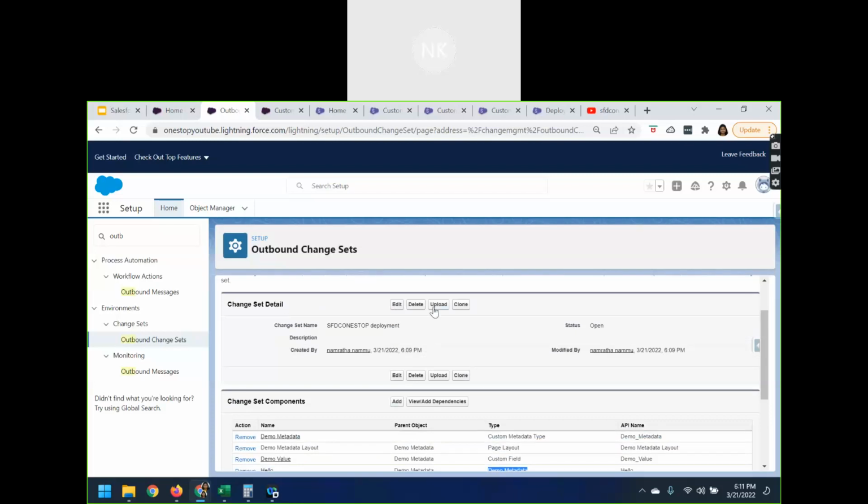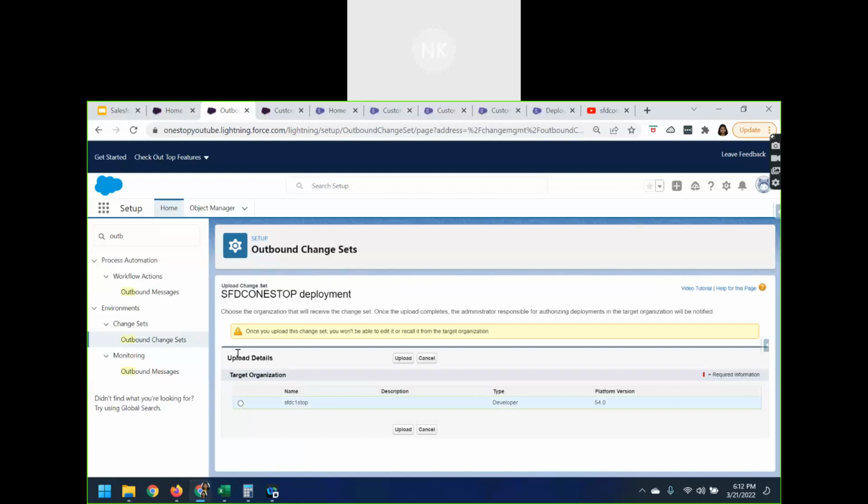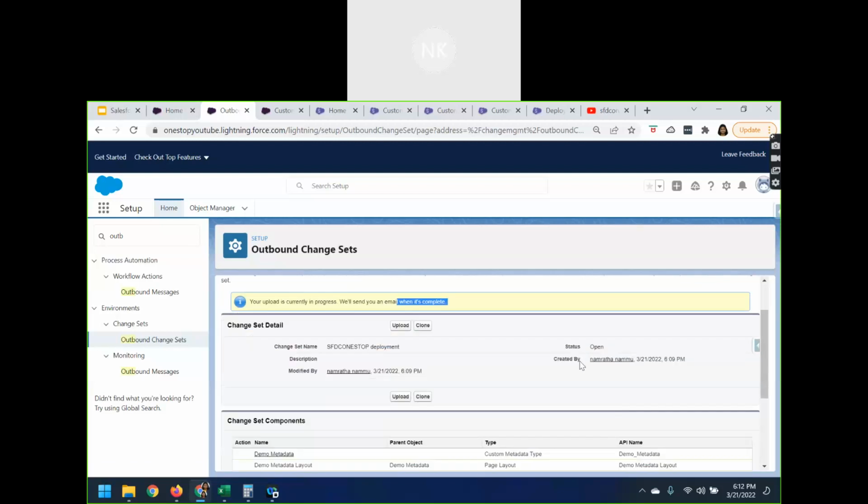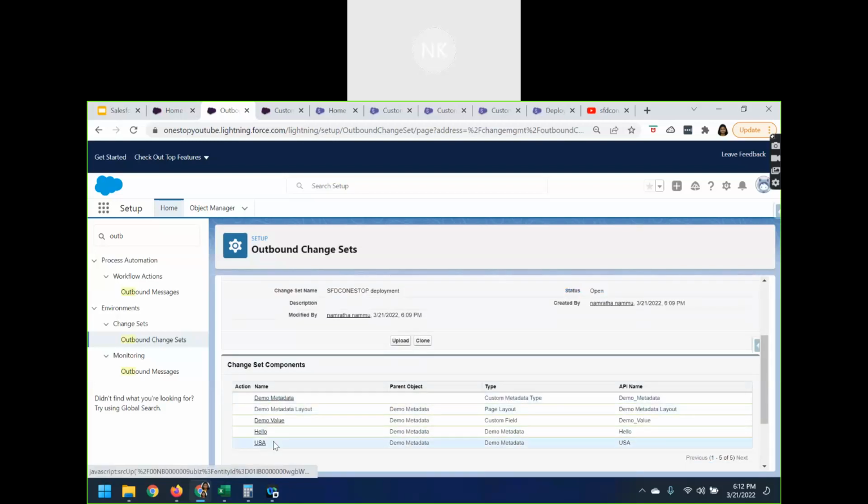This upload is going to take some time. So how can you confirm that the upload is successful to the target? The status will be changed. Let's do the upload to the target. Click on upload. So it says your upload is currently in progress. We will send you an email when it is complete. And here you can see that the status of the upload is open, and you can see all of these 5 components are getting uploaded to your target org.